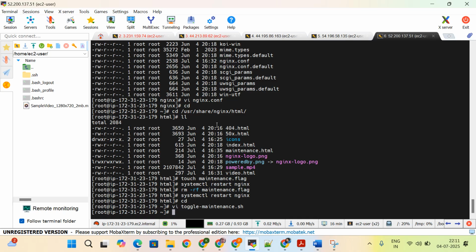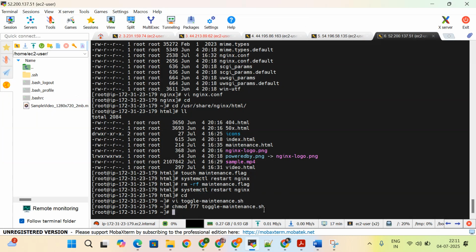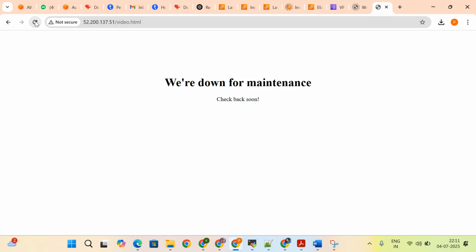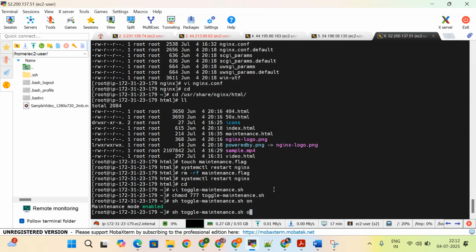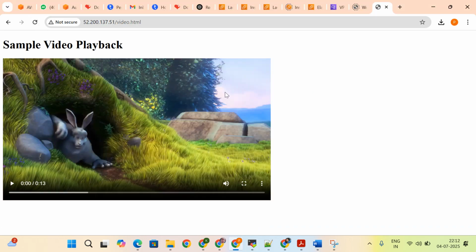Every time we will not go inside the HTML directory, that's why this is handy. So directly chmod to give full permissions to toggle.sh. Now my application is running properly. Now I want to put up the maintenance page. Just run this shell script with on. See, maintenance mode is enabled. Now go and refresh it. It's enabled automatically. Now I want to shut that down, so just run it with off. It's ready. Just refresh it. Again my page is enabled.